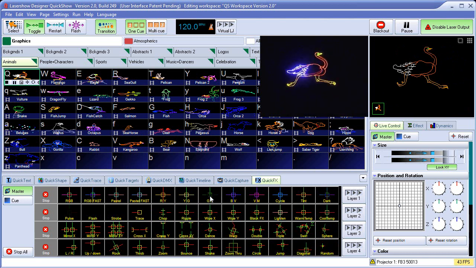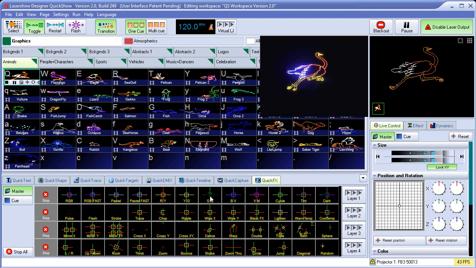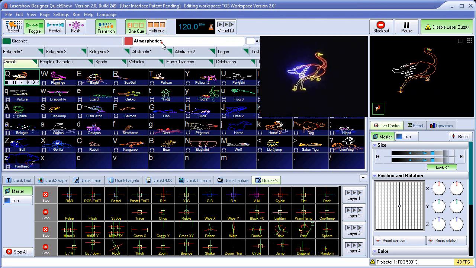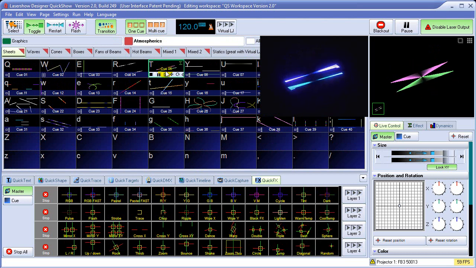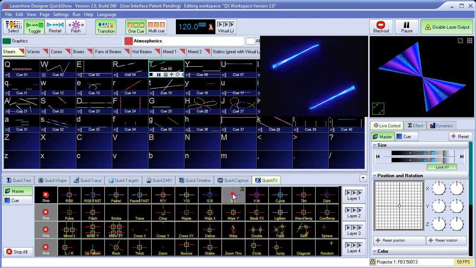Quick effects are particularly useful on beam effects. So we'll come over here to the atmospherics category, start an atmospheric going. We can instantly apply a new color to that.